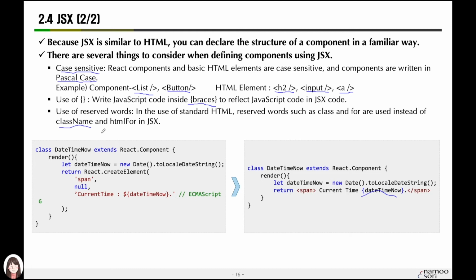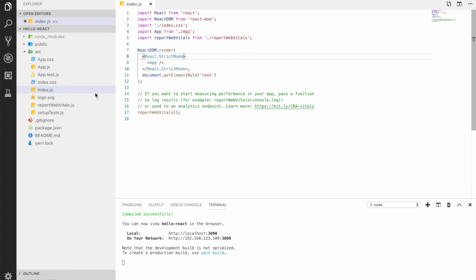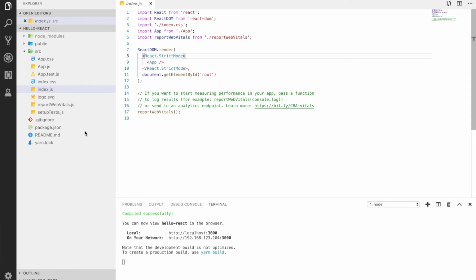Now, I'm going to write a simple JSX code. You don't have to follow along. Just see and understand the difference between the code when we use JSX and when we don't use it. Let's take a quick look at the code. The file you see now is the CRA project that we made, Hello React, last time. And among the files, we are going to look at index.js.